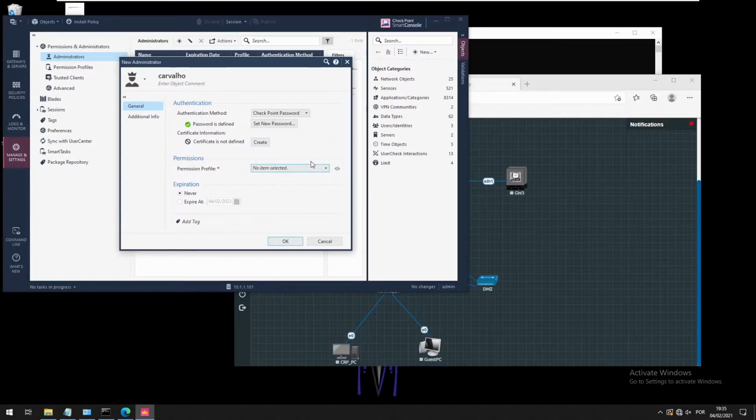Permission profiles allow you to differentiate administrators with all rights and operators, or if you have, for instance, some auditors in your network and you want them to have access to your SmartConsole, but you don't want to allow them to make changes. The way to differentiate those levels of access is by creating a permission profile. So this new user that I'm creating, Carvalho, I'll set the permission profile to Read Only All. And we can add additional information if you want, but I'll just skip that.